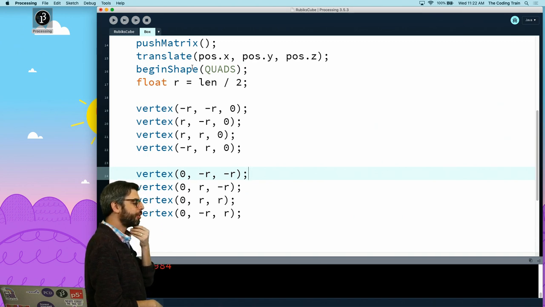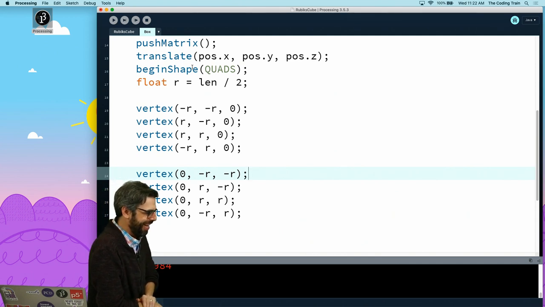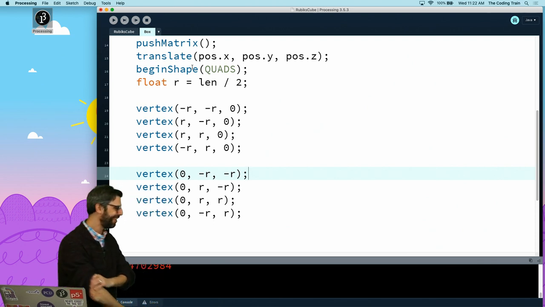Create a function that draws a quad by passing a normal vector. Oh, that's a good idea. This is some messy code. Yeah, yes it is. Wait, well, how come this didn't work?